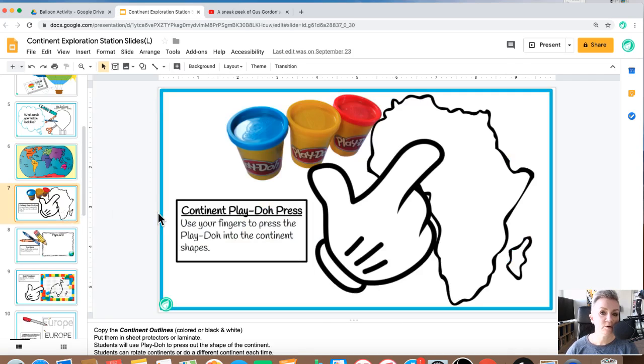And so I'll go through individually the stations and what that looks like. Each station comes with a printable PDF that can be set down at that station so that there are directions and a visual for early readers that might struggle reading printed directions. They kind of get the idea from looking at the picture. So here is called Continent Play-Doh Press. And I would take cardstock to print out the different continents which I've provided.